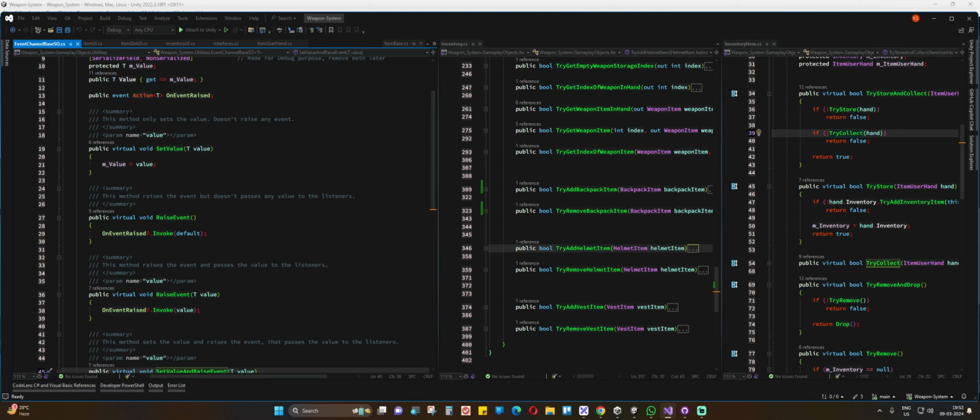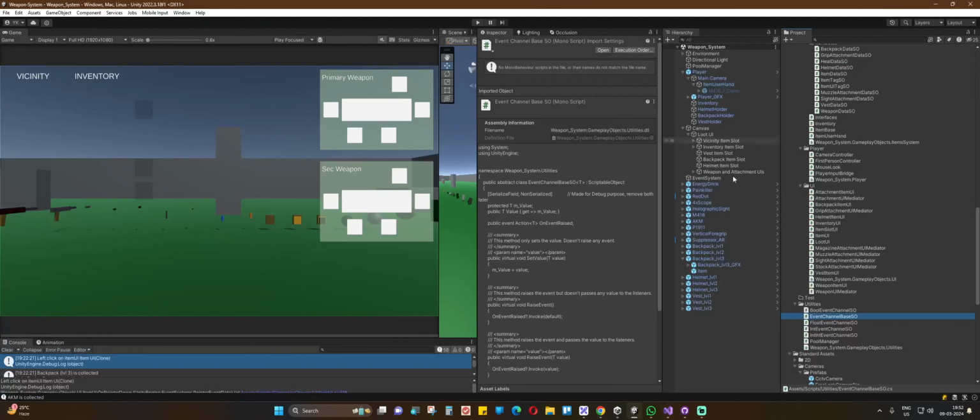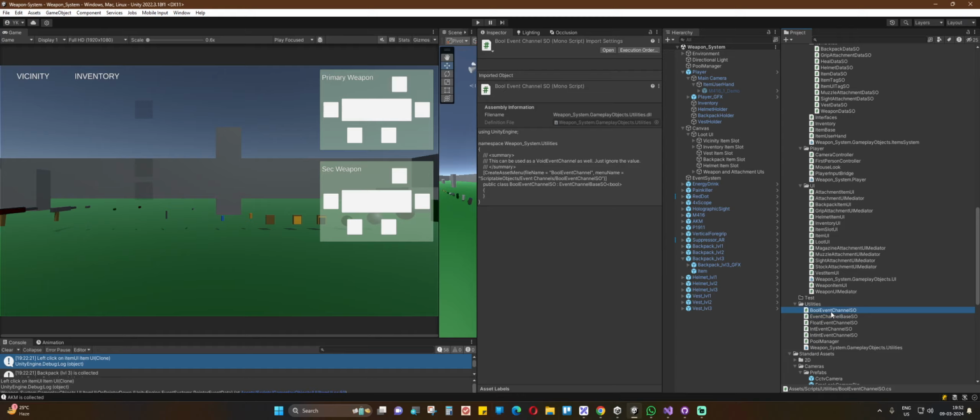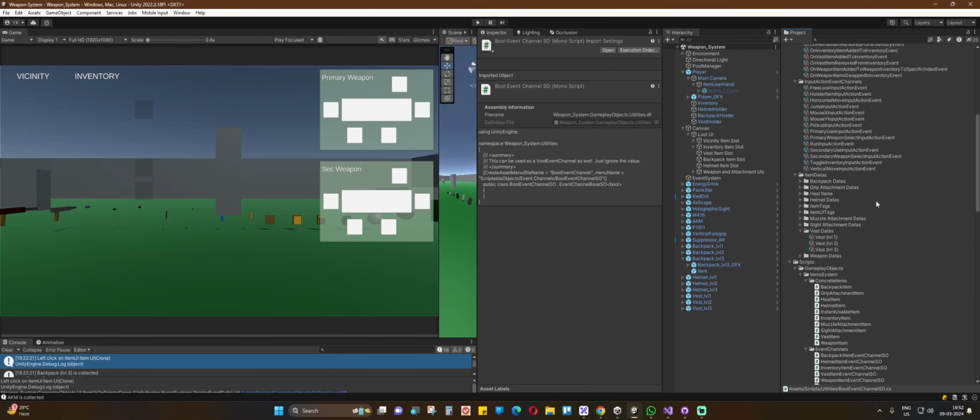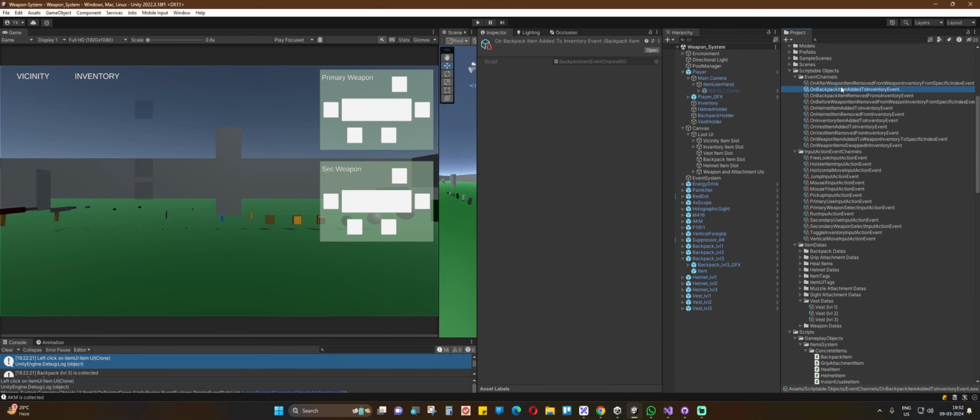I use them in different places, but if I go and have, for example, the bool event channel, it will just take the bool and it now can pass a bool value. This is how I made all these events that I have here. So that the subscribers don't need to know about the observers. That's normal for any event, but here the observer also doesn't need to know about the subscriber. And so this is a two-way decoupling.